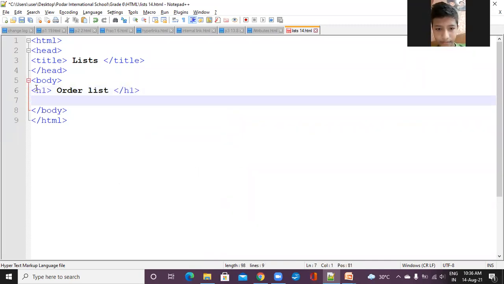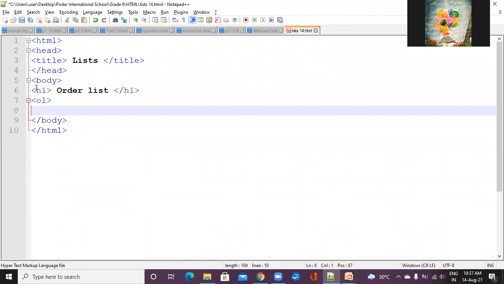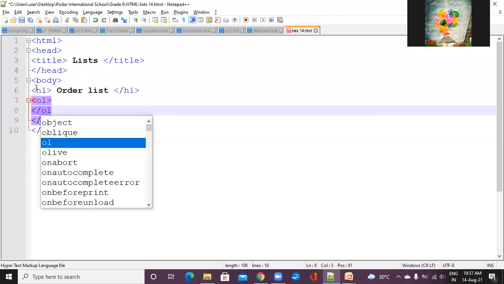What is the syntax of OL? Firstly, remember the syntax, because most mistakes happen in syntax. If the syntax is not perfect, you are unable to run your OL. First, you have to write the OL, meaning the ordered list. Use the short form of the tag, just as the full form is. Then press enter. Close the OL.